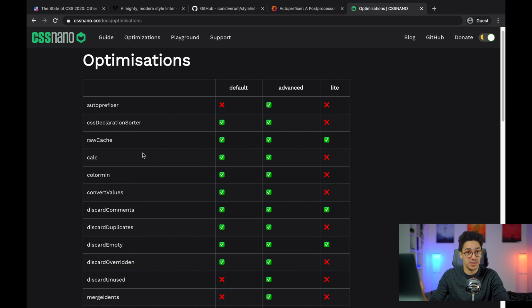That's it for me. 5 build tools that you can use in 2021 and above.